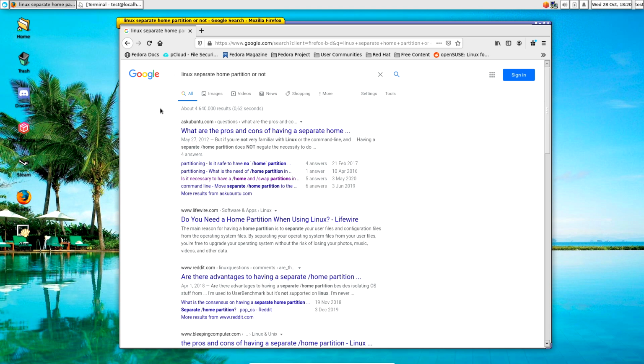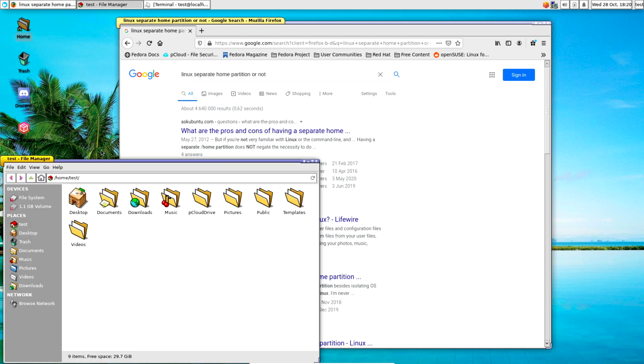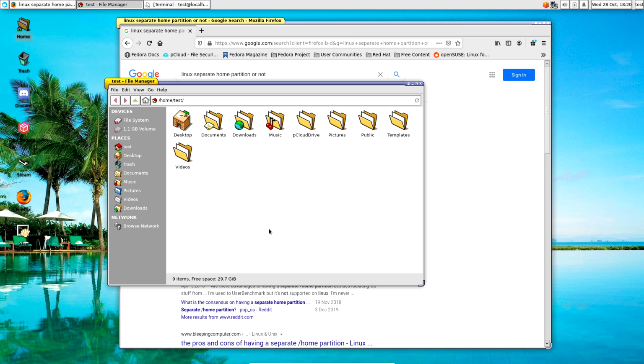I see nothing wrong with it. But you should not be forced or think, oh, I'm not doing Linux right if I'm not having a separate home partition. If you want to put your home and your root file system into one big partition, like I have on my VMs here and also on my physical hard drive on my machine, there's nothing wrong with that.